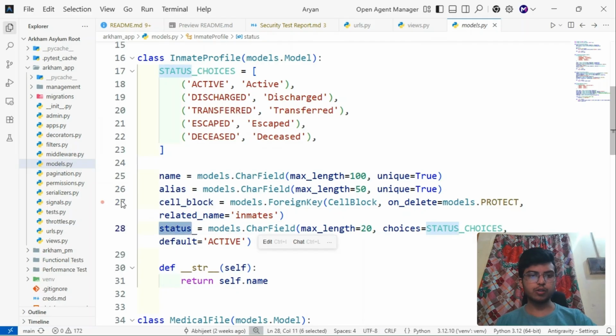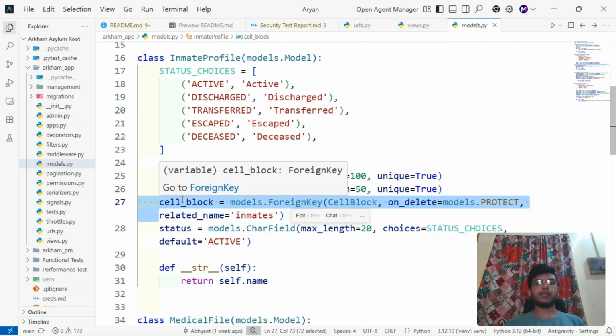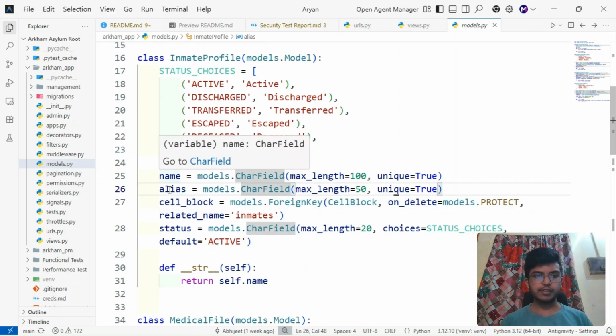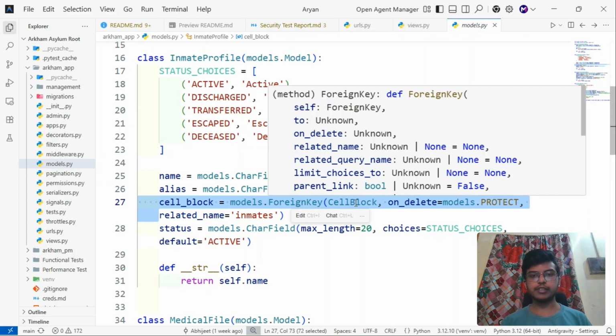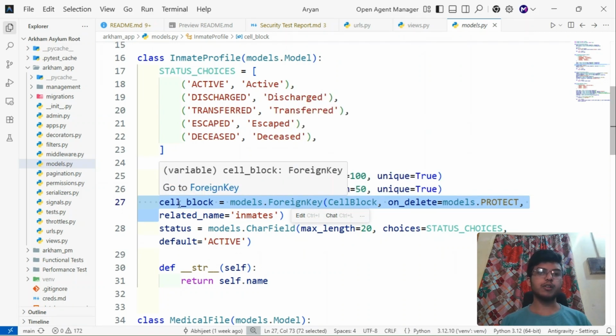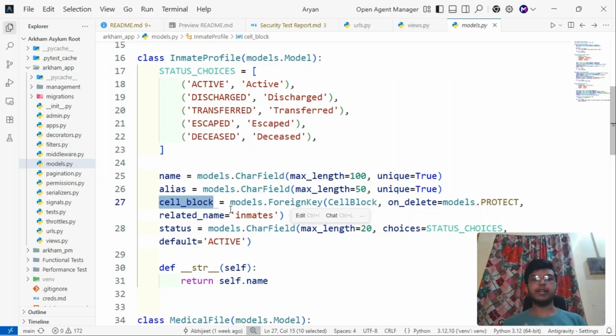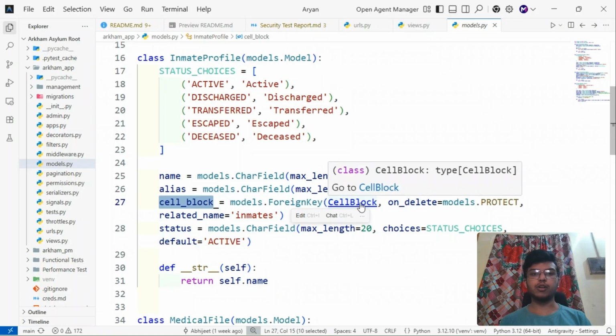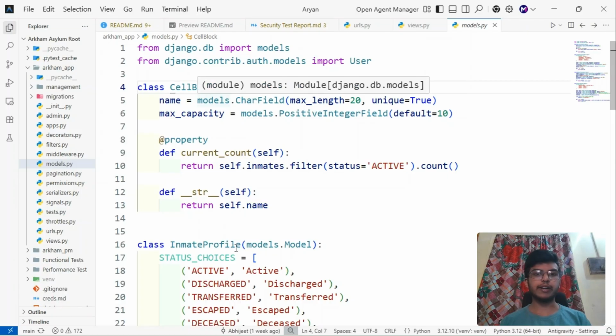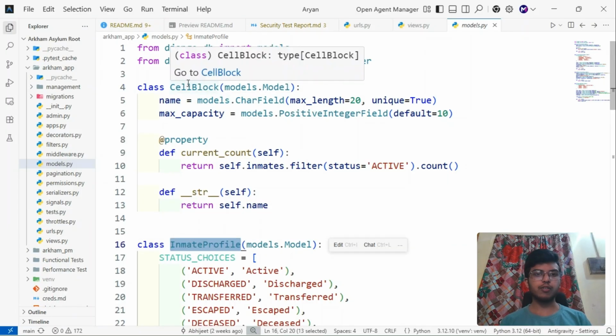Let's take a close look at this cell_block column. Unlike name and alias, it says models.ForeignKey CellBlock. It basically means the values under this column will not be updated by the user from an outside Postman. The values will come from a CellBlock model. Let's go to this model. Right above the inmate profile, I have defined our CellBlock model.